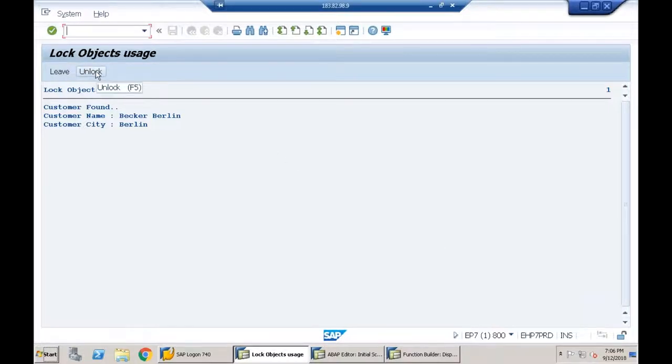Now what I'll do, I'm in the first session. I'll click on the button. When I click on the button, what is the event triggered? The user command. What is the logic I wrote in that button? I'm releasing the lock, explicitly. So let me click on unlock. Done. So what is the meaning? The lock has been released.